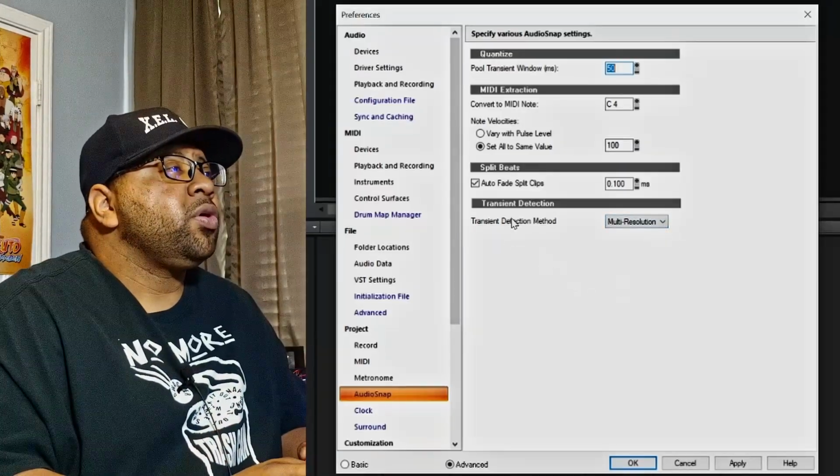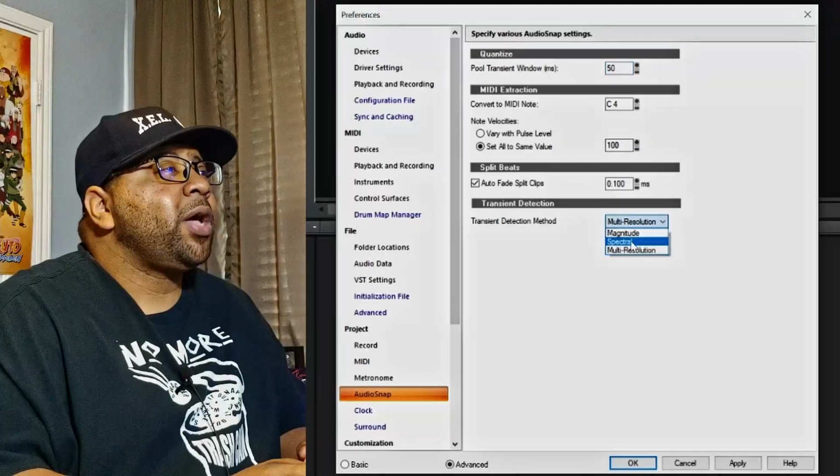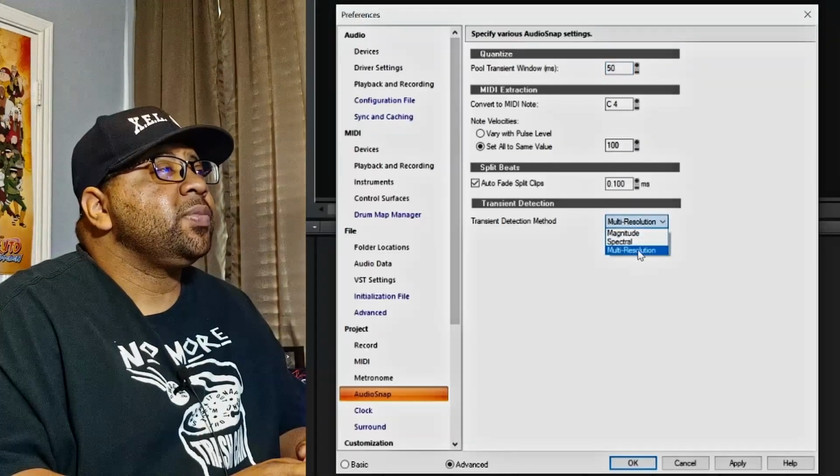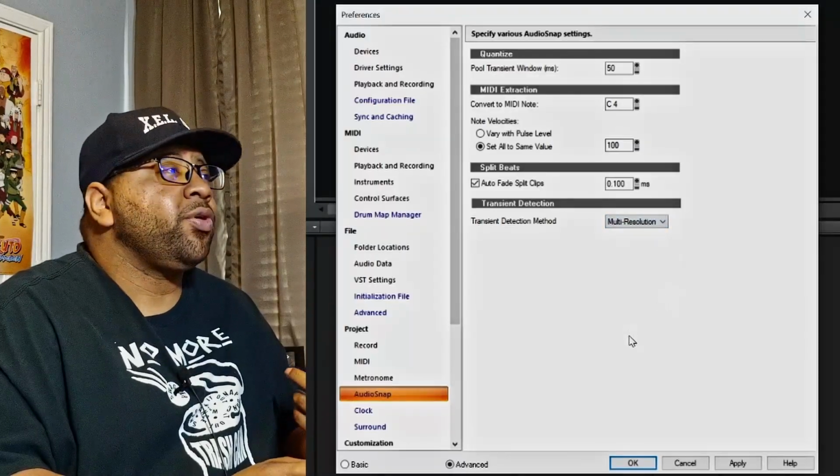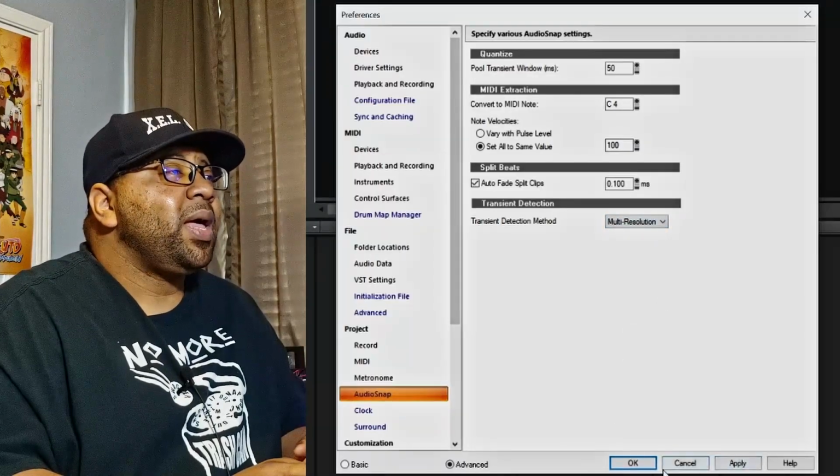So if you go here to the transient detection, it'll probably be on the spectral one. You can change it to this multi-resolution one to have the updated version of that for your audio snap. And just hit apply and then OK.